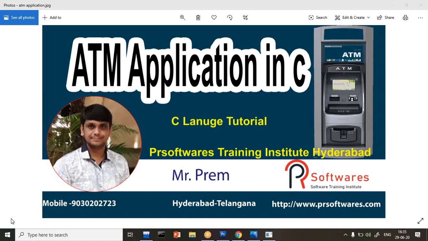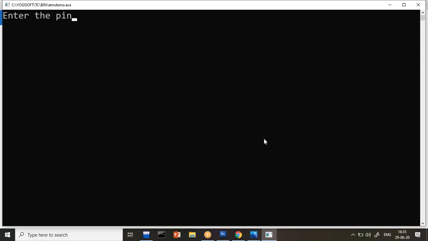In the C language tutorial series, today I am going to explain how to design the ATM application in the C language. All of you are already aware of the flow of an ATM application, so that same application we are going to design in C. First I will show you the application flow.